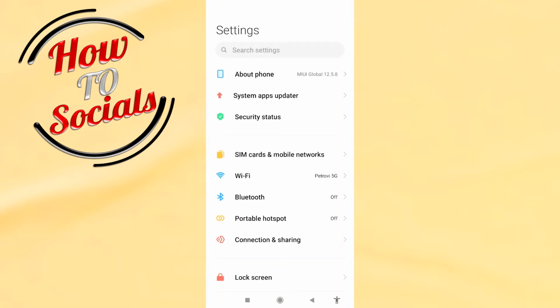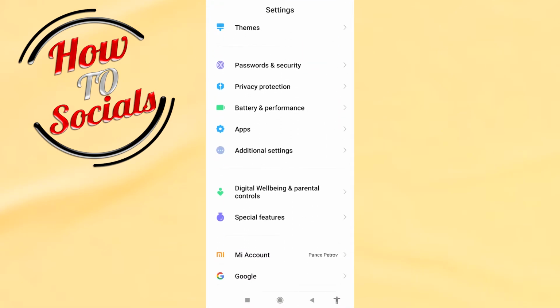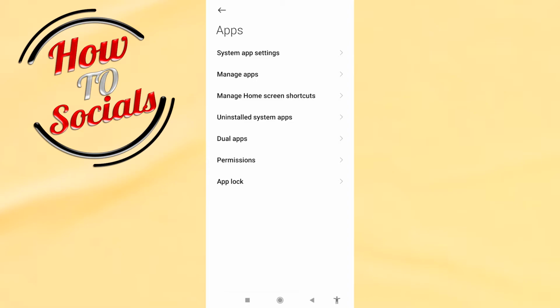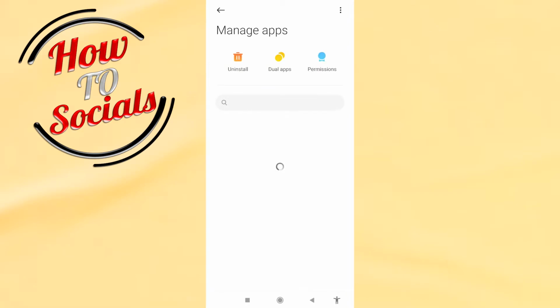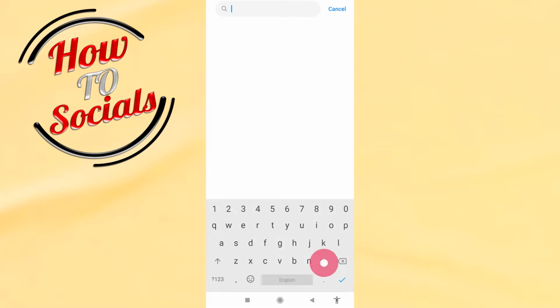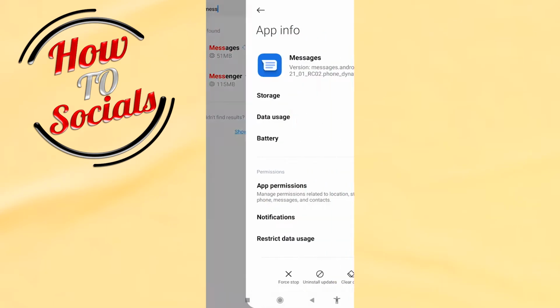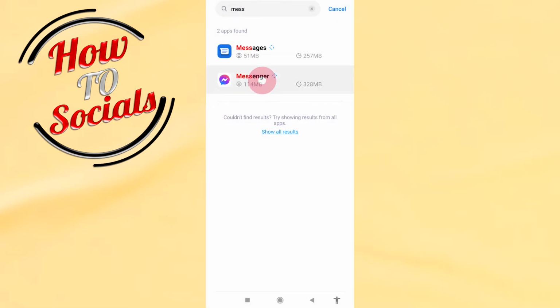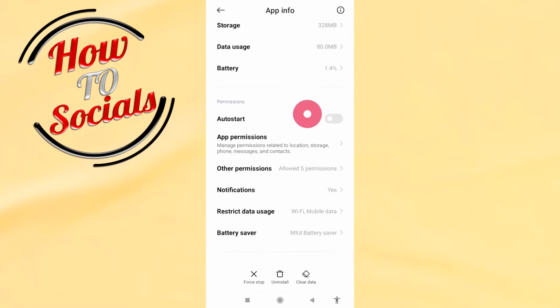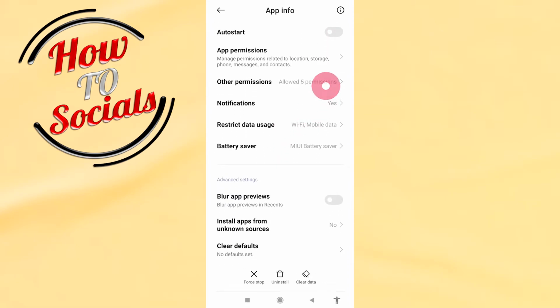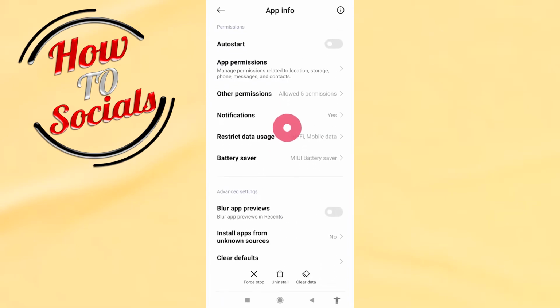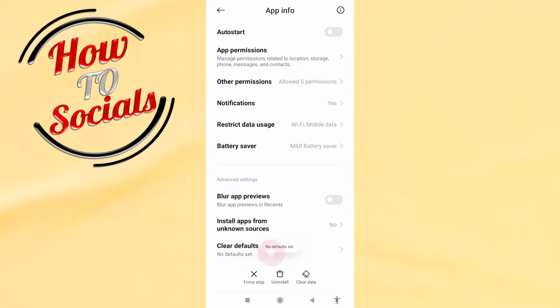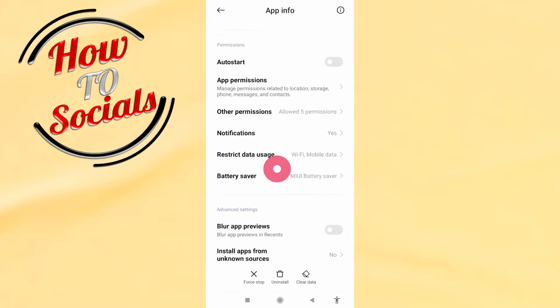and then you need to scroll down and select apps. After that, go to manage apps, type the name of the app, for example Messenger. Go on Messenger, and now as you can see you have more options. First, go on clear defaults. As you can see here, I have no defaults to clear, but if you have it, go and clear it all.